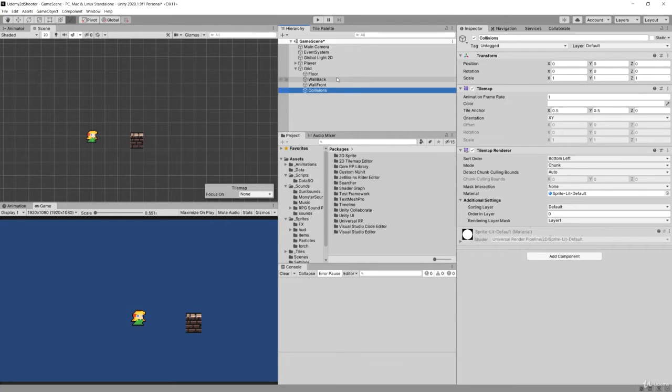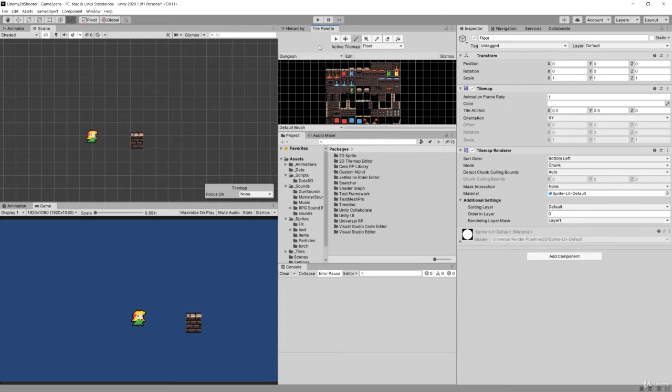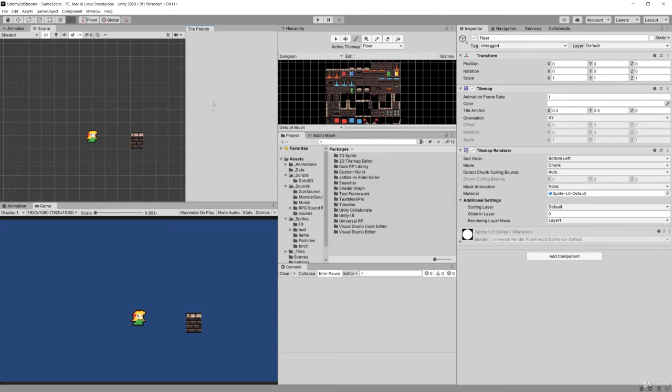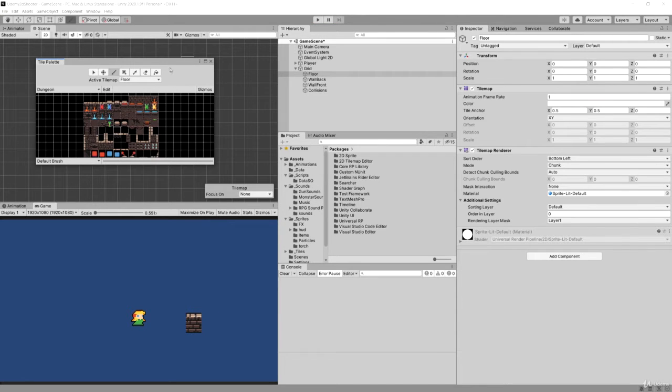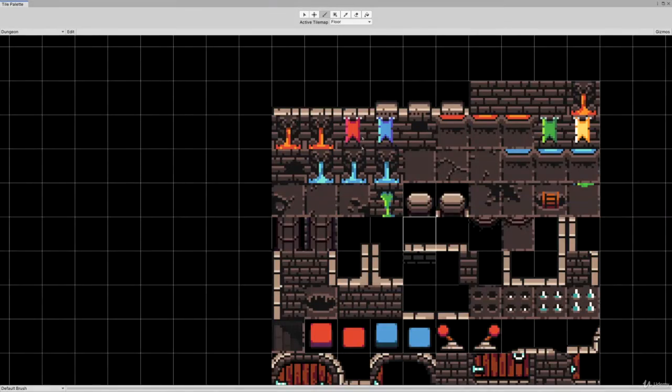Great. So those will be our tile maps. And let's focus on the floor for now. As I have previously mentioned, let me explain what we can actually do with our tile map. So we can see our window. I'm going to expand it a bit. Actually, I can maximize it.